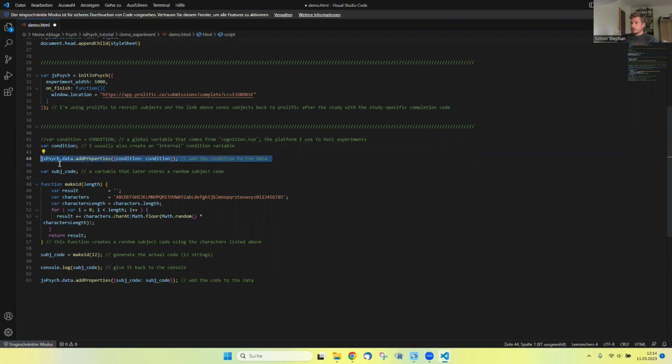Why? This will make sense when we talk about this line here. And then what I also want to do is add the condition variable as a column to the data frame that is going to be generated. So I call the jsPsych data and add some properties, and I add the condition variable that I created here, and the name that it's going to have in the data frame is also condition.